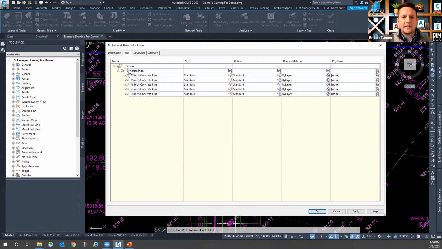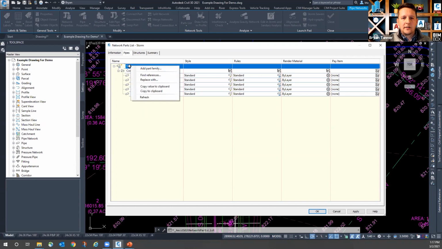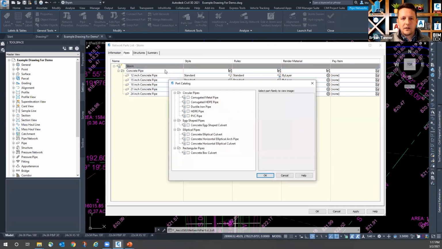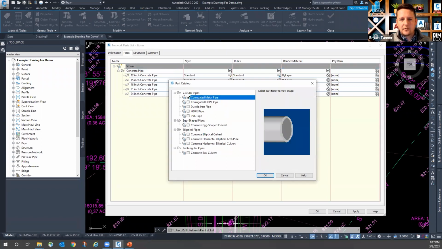If we need to add additional pipe sizes or additional material types, we have two different methods for doing so. If we right click on the network parts list name at the top, in this case Storm, and choose add part family, we'll see the various material types and shapes that are available to us inside of Civil 3D. It's a very basic graphic preview, but it gives us an idea of what to expect out of the pipes that are being added inside the software.